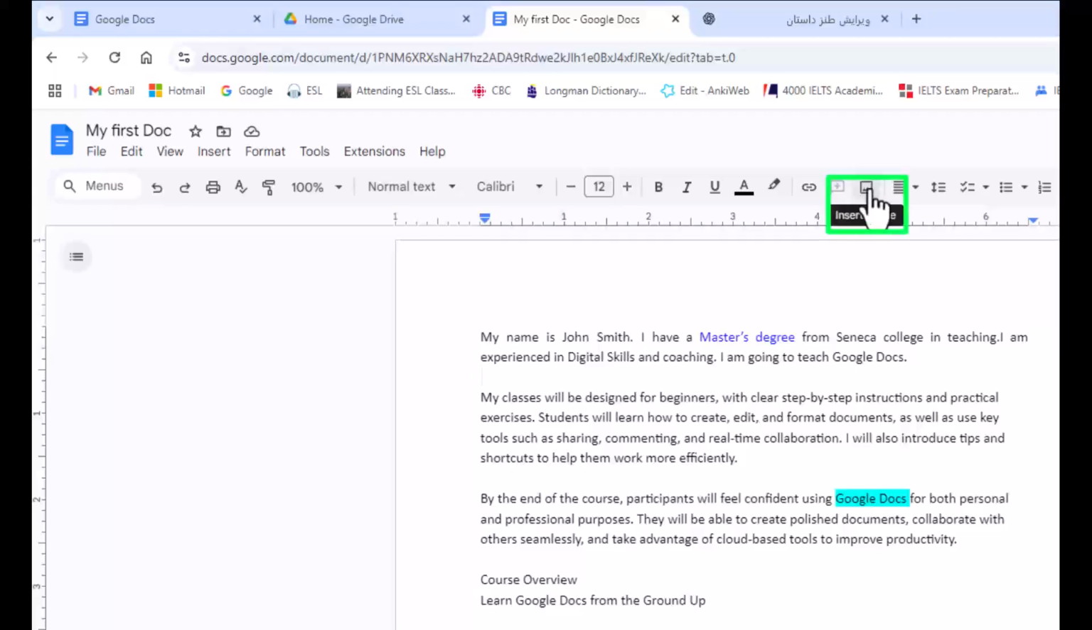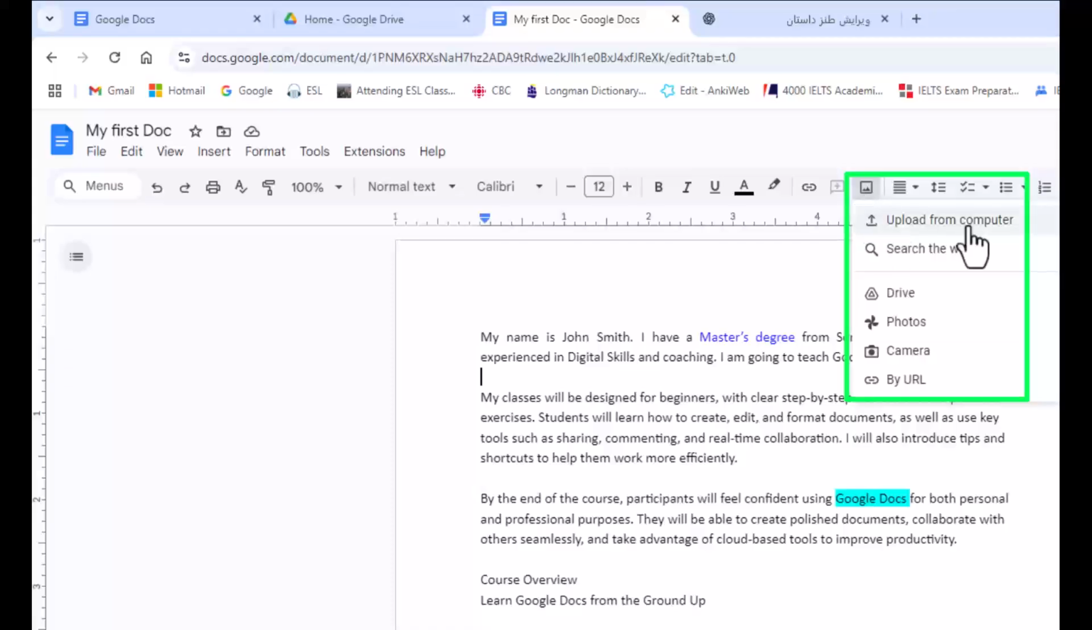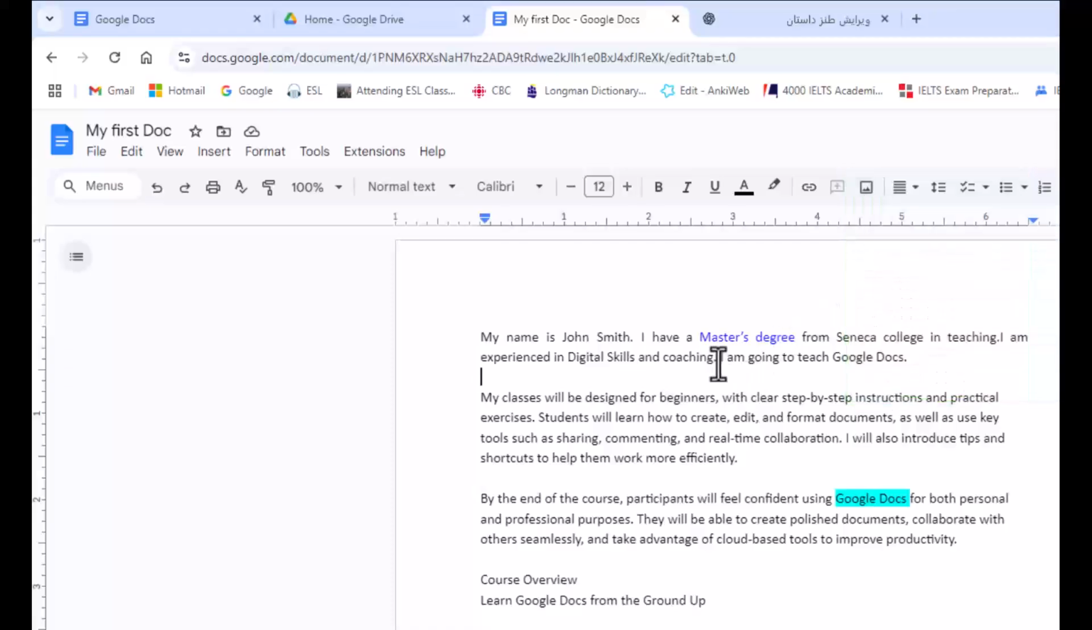This is for inserting image. Later we will work on it on insert image, or here you can click and upload image. We will work on it. Now we are not going to work on it.